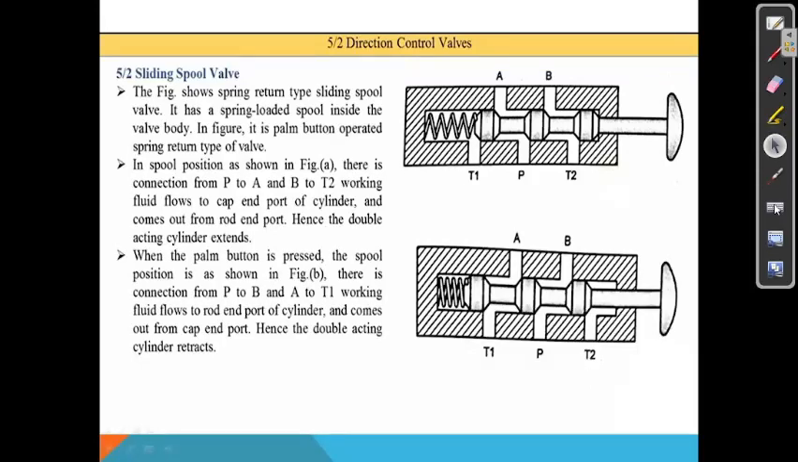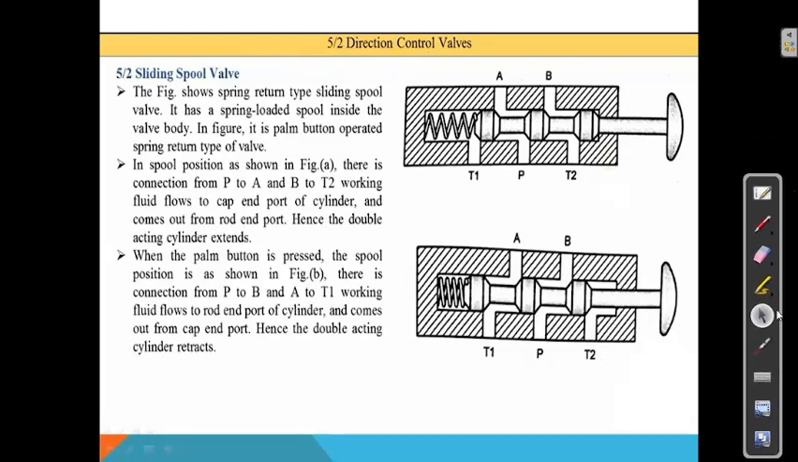Today we are going to see about the 5/2 control valve. In that 5/2 control valve, you will see the name as 5 and 2. The 5 indicates 5 ports: P, A, B, T1 and T2. 5 ports and 2 positions. 2 positions is nothing but this is the one position and this is another position.